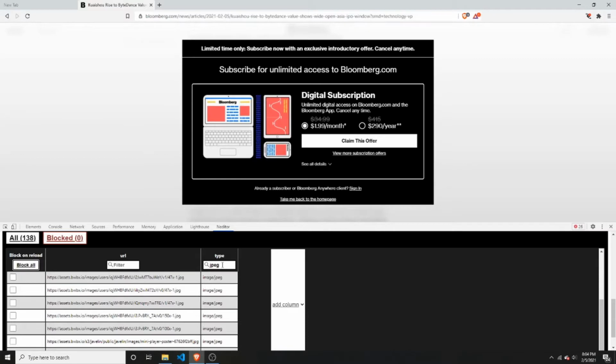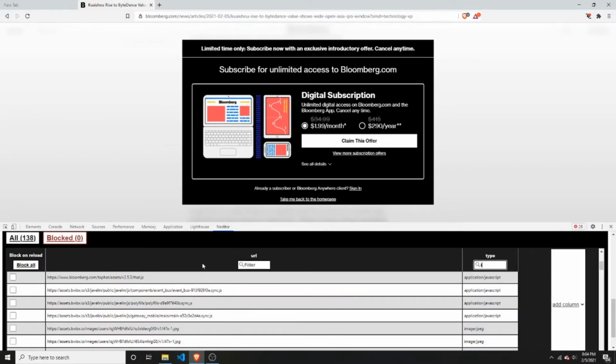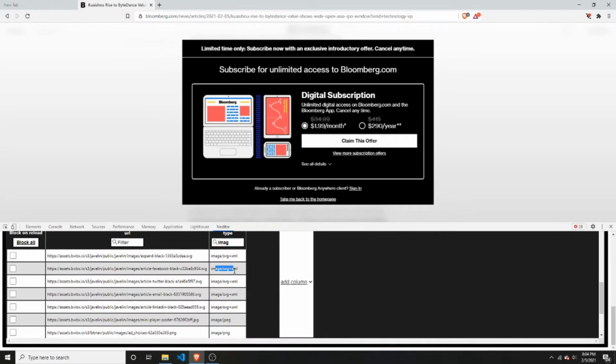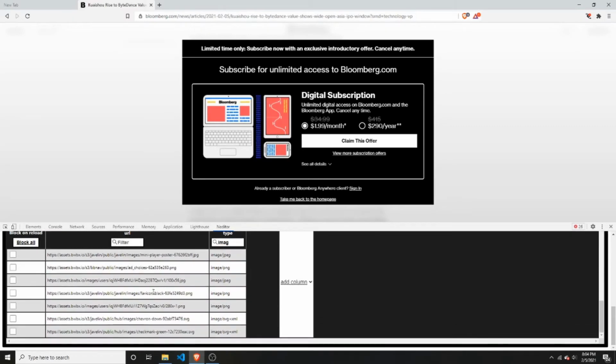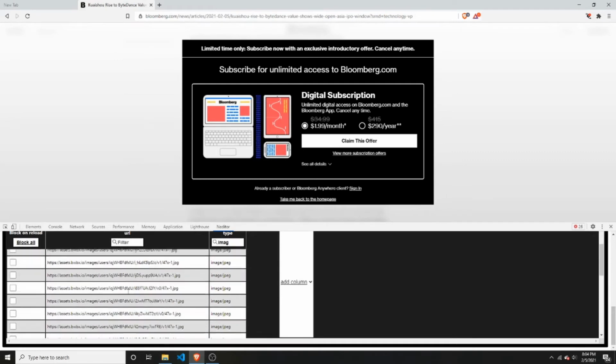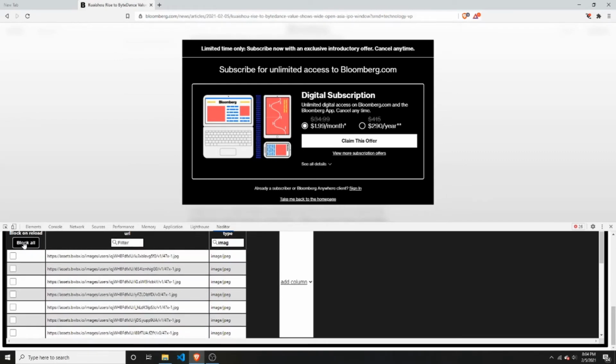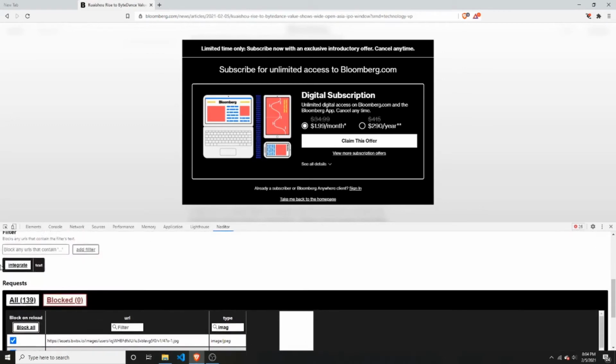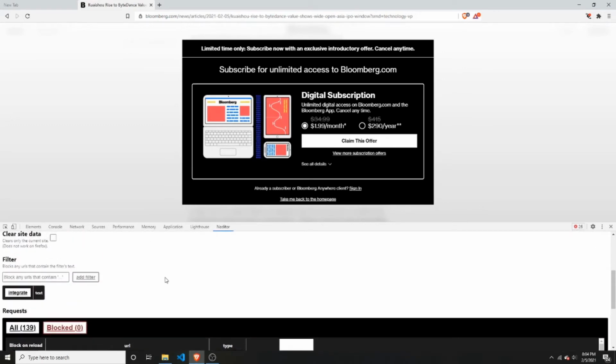But hold on a minute, we're only filtering out the JPEG files, not the image files. So let's change that to image. There we go. Now this should be blocking all of the image files, which we were missing some. We were missing some SVGs as well. So let's go ahead and block all of them, make sure they're all blocked. And now when we refresh, it should not show any images.